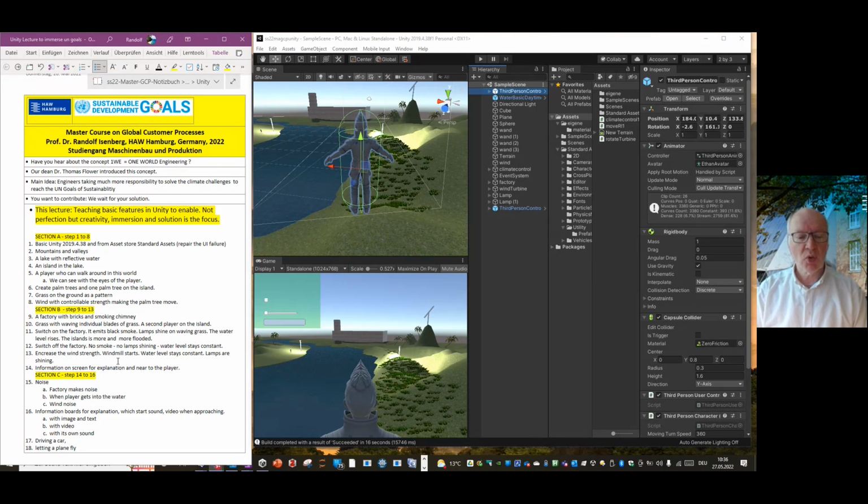Also, if you walk through this environment, you can experience the water level increase. You can go through the water when it is not so deep and meet the person who's standing at the second light, and then watch with this person how the water level is rising when you switch on the factory, and so on and so on.